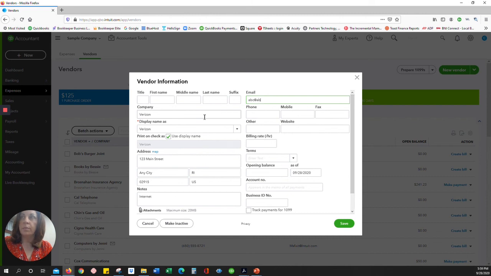If you want to put an account number or a business ID number, and if you need to track it for 1099 purposes, that's if you are hiring a contractor, you can do that. Let's see, and then save. All right, that's how you would enter a vendor. So that is what I have for today.